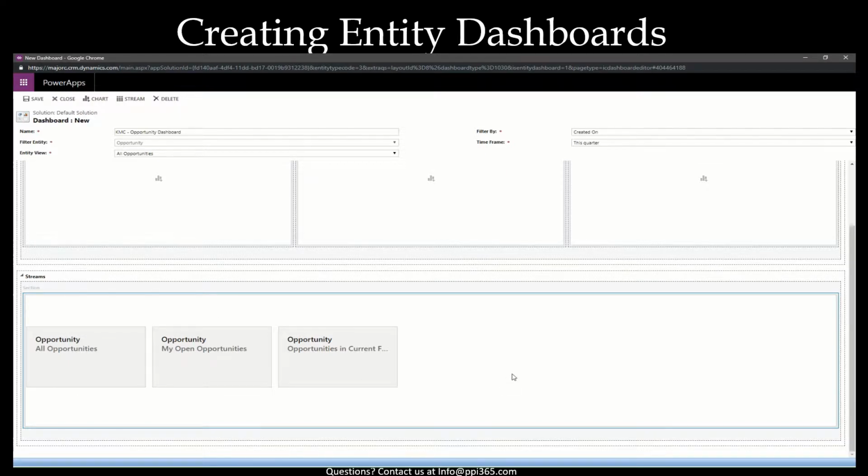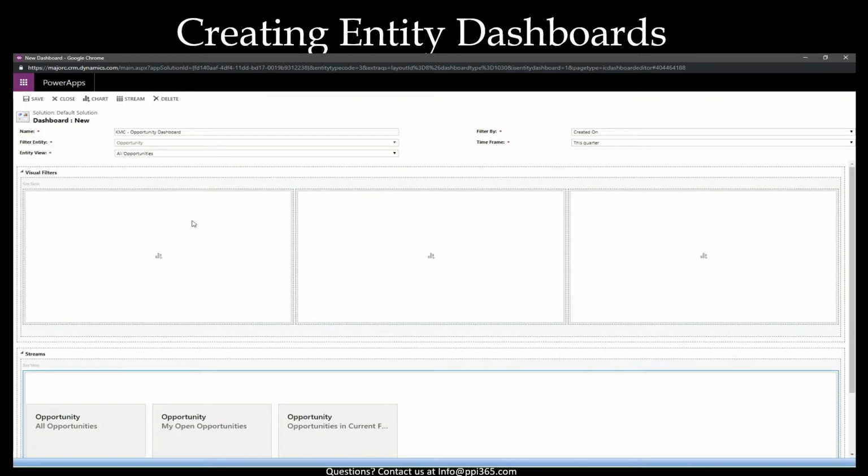Now I know it looks like we went out of order, but the reason we did our streams first is that is where the data is going to be pulled in from. So I wanted to cover the visual filters second, as your visual filters will not initially be displayed without selecting your visual filters option when viewing your dashboard. So for this instance, we'll have 3 options to select for our visual filters.